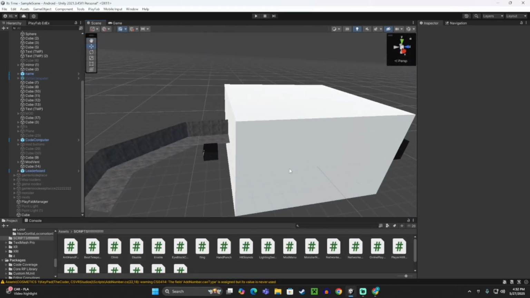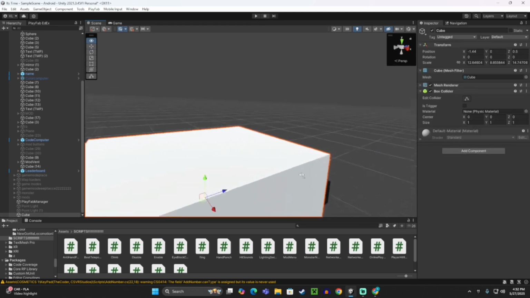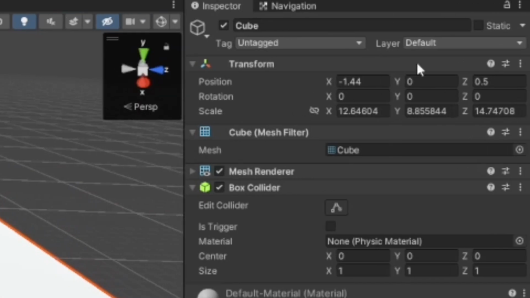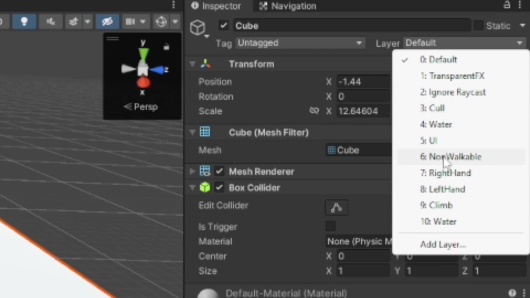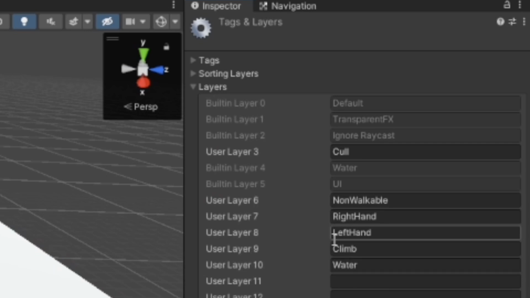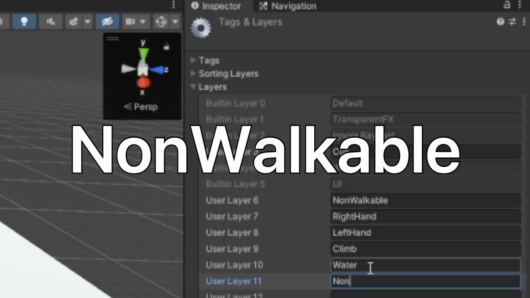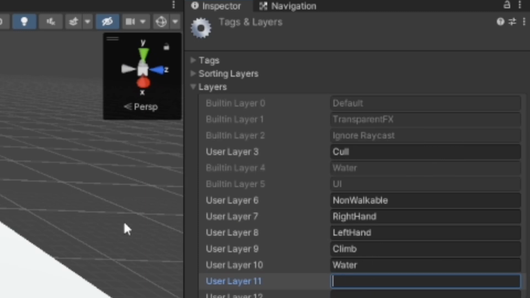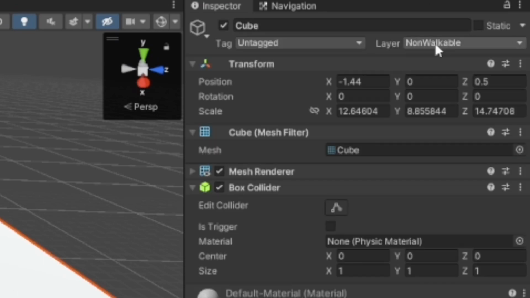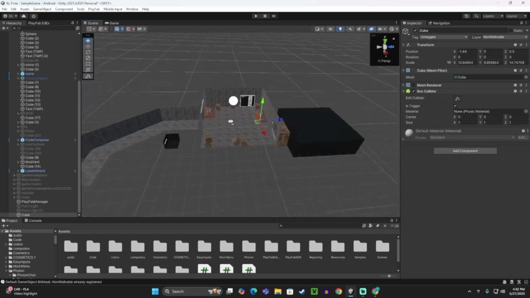And so now what you want to do is click on the cube, and then where it says layer up here, make that non-walkable. And if you don't have the non-walkable layer, click add layer. Then in any of these, just write non-walkable. Oops, walkable. Like that, spelled like that, capital N, capital W. And then just add the non-walkable layer to the cube itself. Is trigger, turn that on, and then mesh renderer, turn that off. So you don't see it, but it is still there.